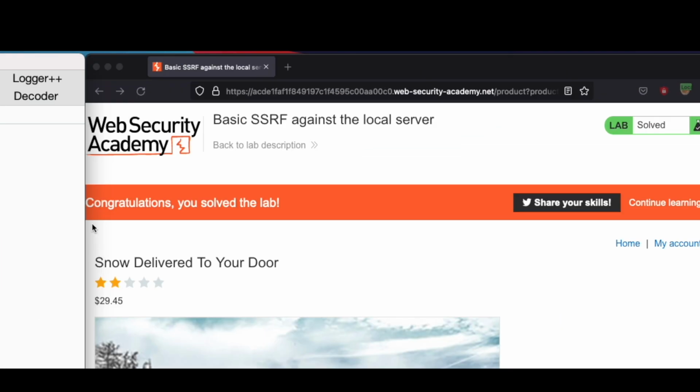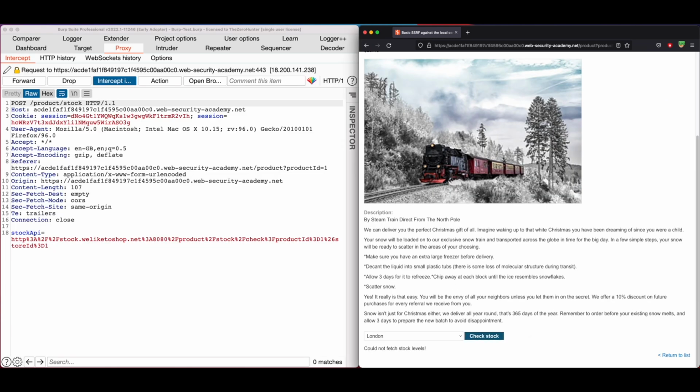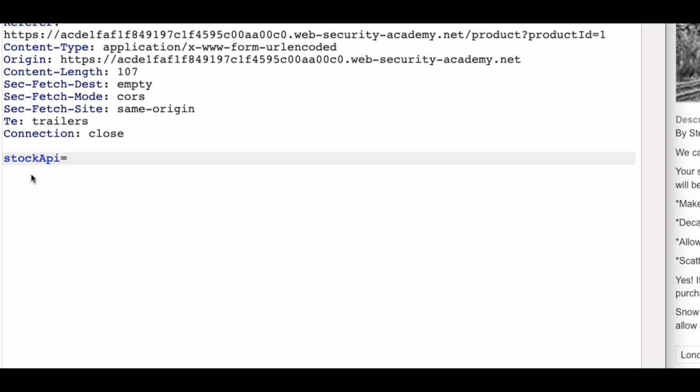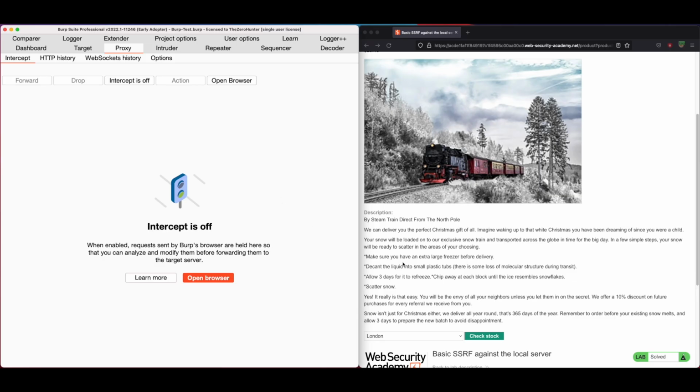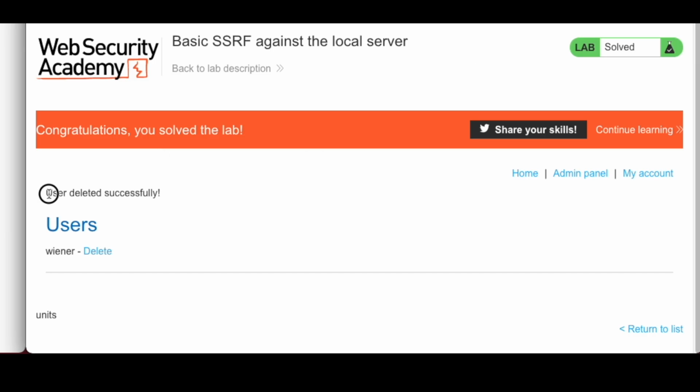As we can see, we have now successfully solved the lab. Let's access the admin panel one more time by clicking on Check Stock. In Burp, replace the stockApi with localhost/admin and forward the request. Looking at the admin panel in the web browser, we can see that the user Carlos no longer exists.